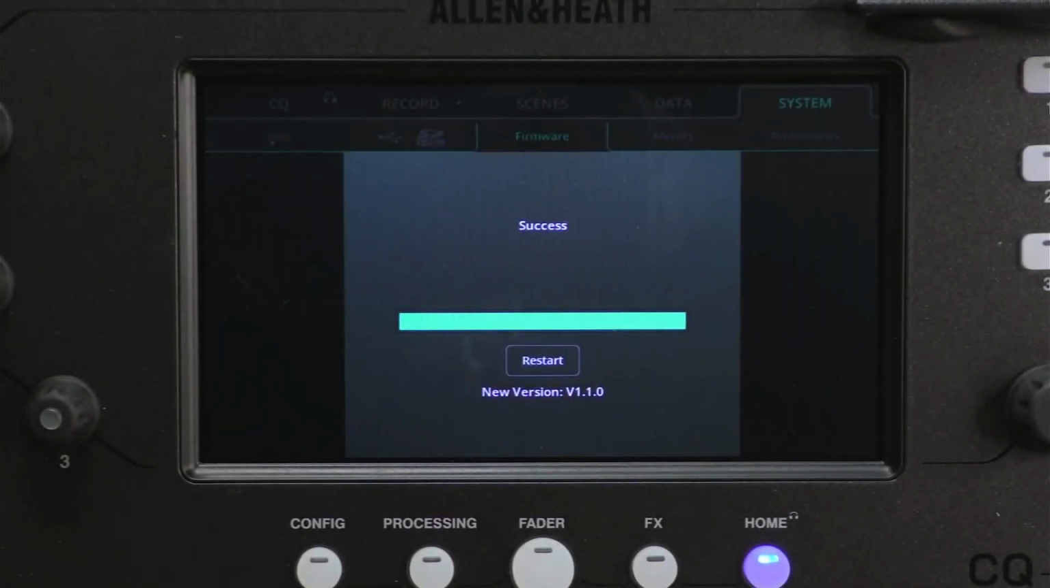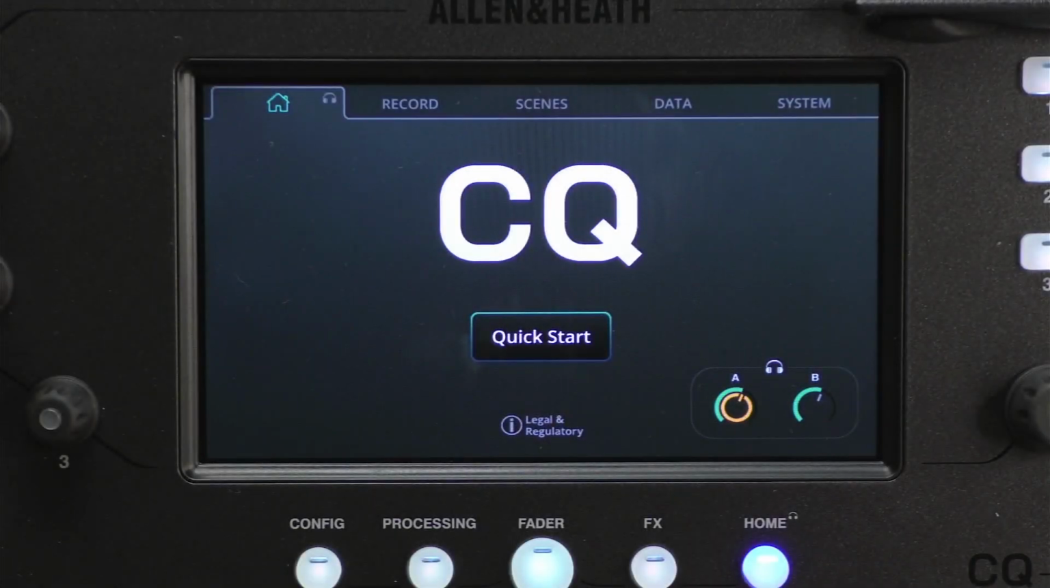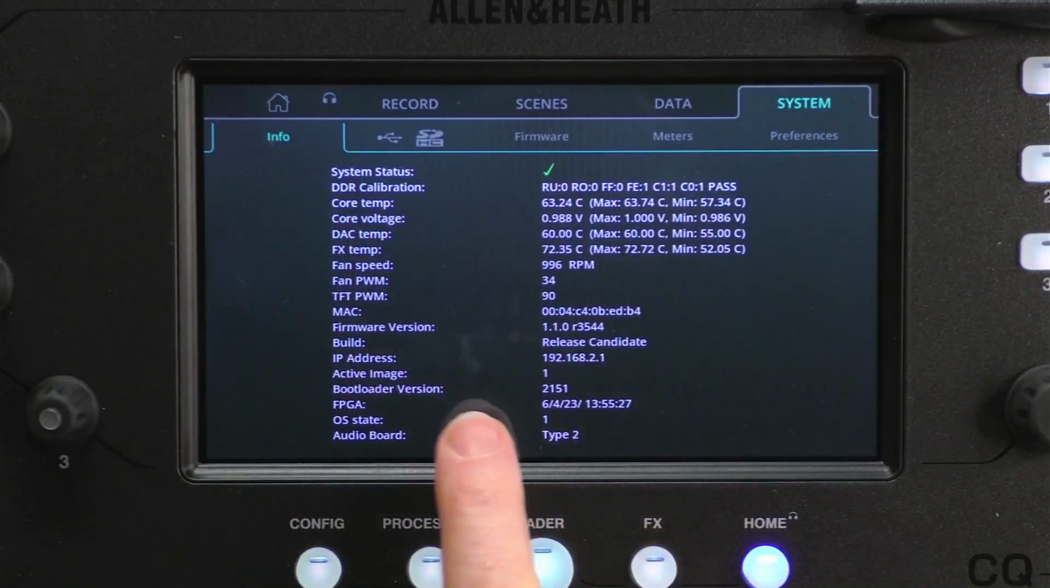When installed and checked, restart your CQ to complete the process. To check which version of firmware is running, go to Home, System, Info, and you'll see it listed just here.